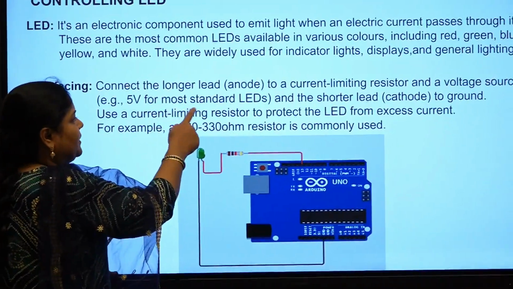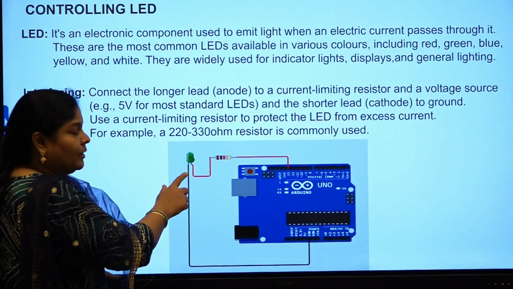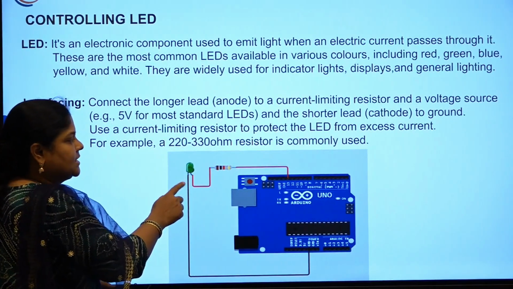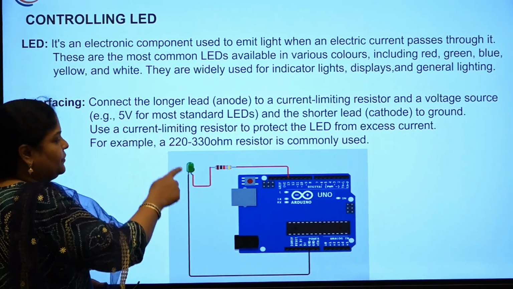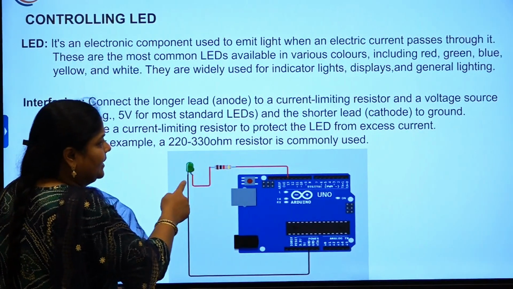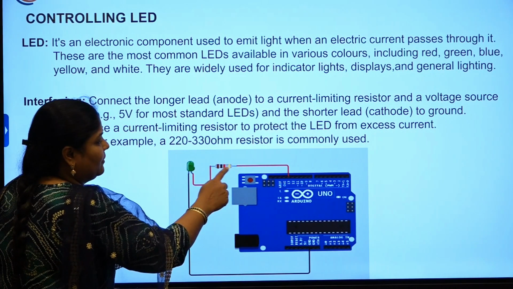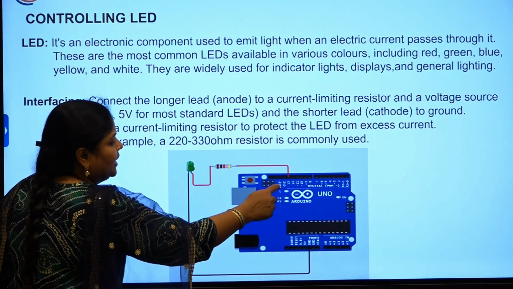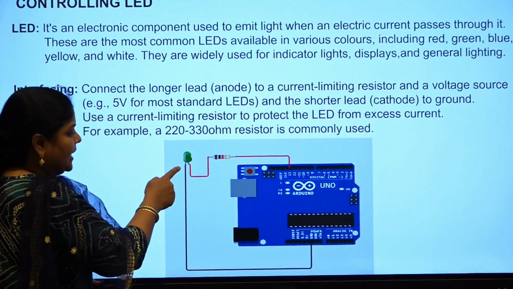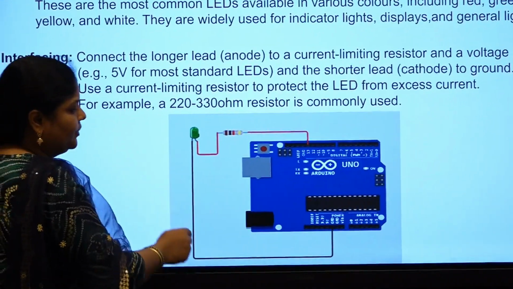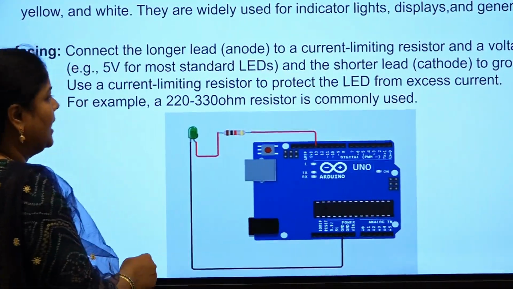For example, 5 volts for most standard LEDs. You will be having 5 volts as the most standard voltage for the LED, and the shorter LED pin, the cathode, you are going to connect to the ground. So the first pin, with the help of a resistor, you are going to connect to any of the digital pins of the Arduino board, and the second pin of the LED you are connecting to the ground of the Arduino board.